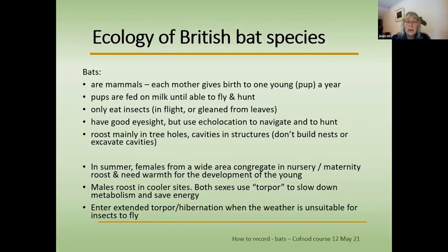In summer, the females from a wide area congregate in nursery or maternity roosts, and they need warmth for the development of the young. So this is the time starting now, really, when the females are starting to gather and their presence becomes more obvious. This year's cold, so it's not really helping them.